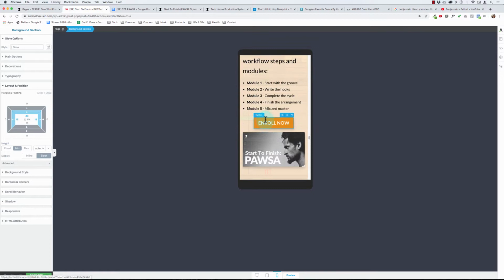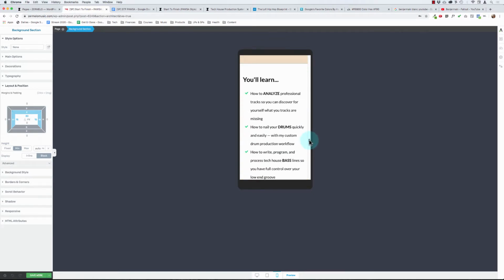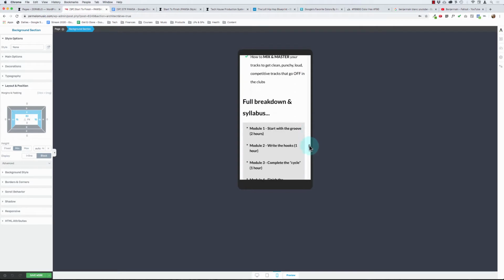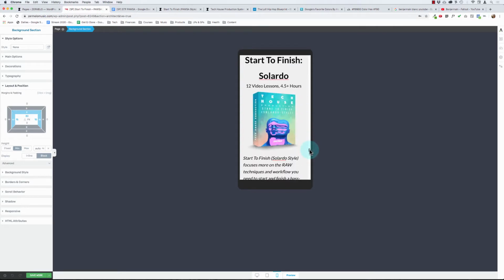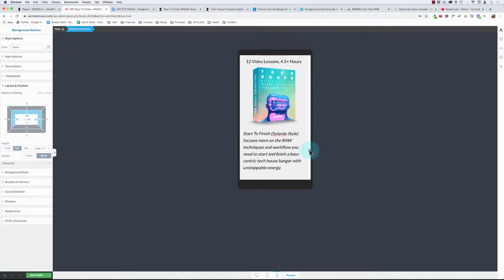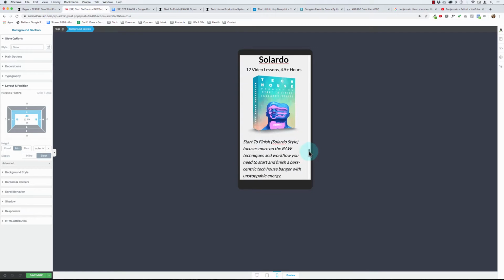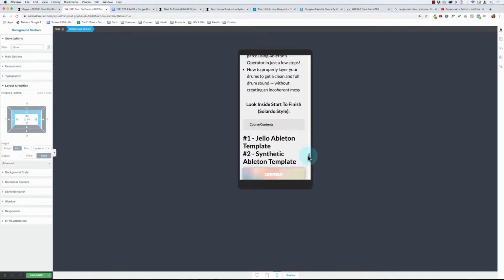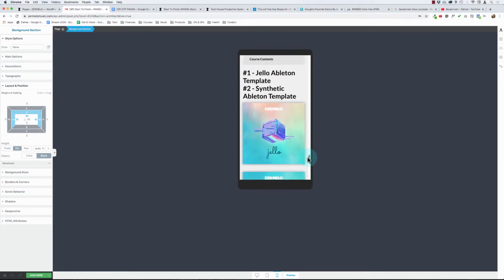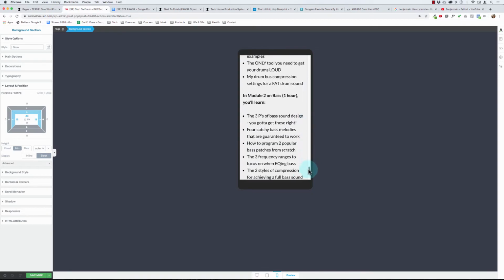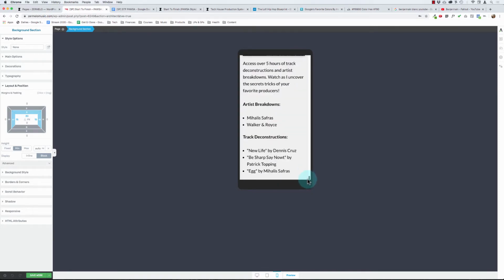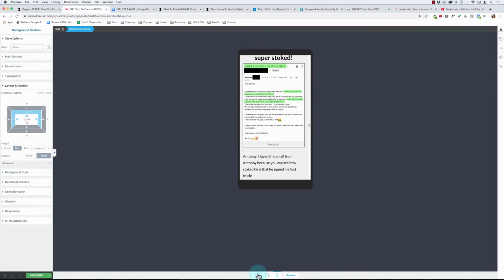Probably because the button already has some margin on it. I'm going to need to tighten it up though still. Start to finish Solardo style. It's a good looking image on mobile. All right. Damn. Long sales page. Okay, cool.